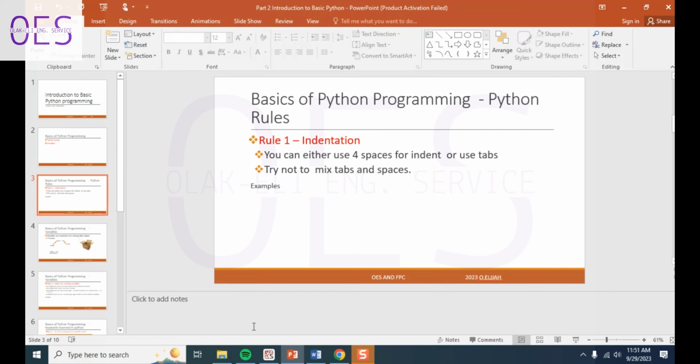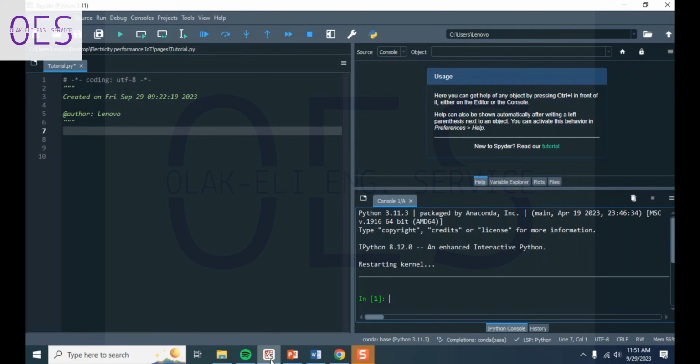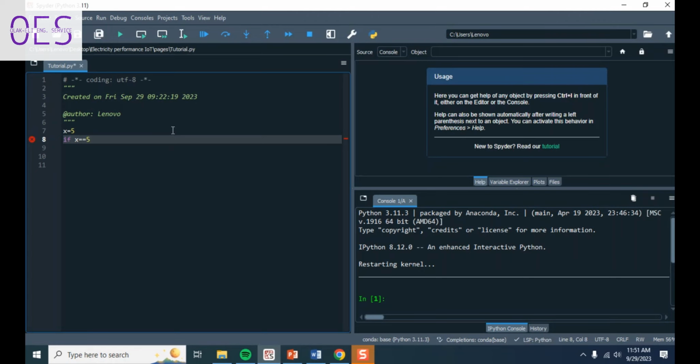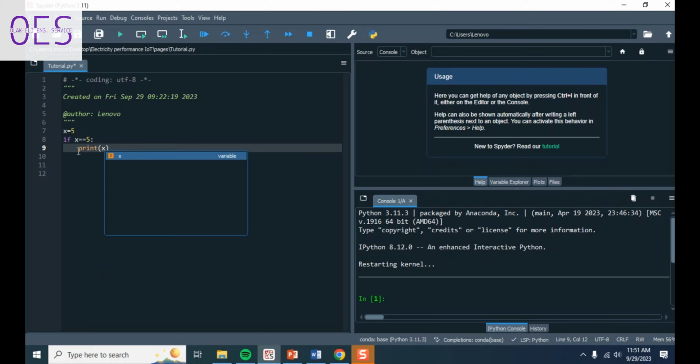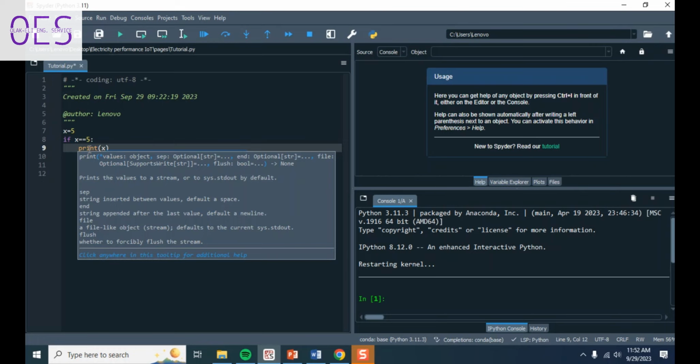Let's come to our Python interpreter. So x equals 5, if x equals 5, print x. So this right here is an example of indentation, the gap between here and here. Indentation is simply a way of telling the Python interpreter that the group of statements belongs to a particular block of code, and it comes after the colon sign as you can see over here. So this print statement belongs to the block of code, which is this if statement.